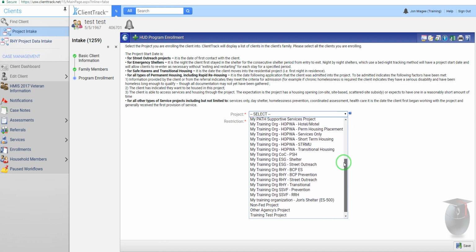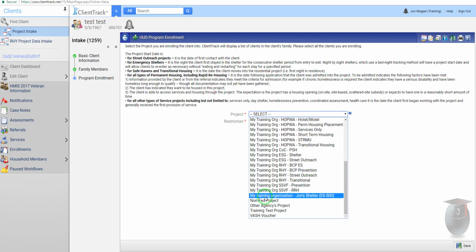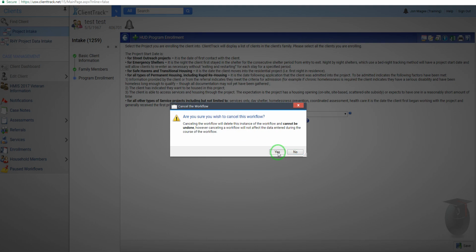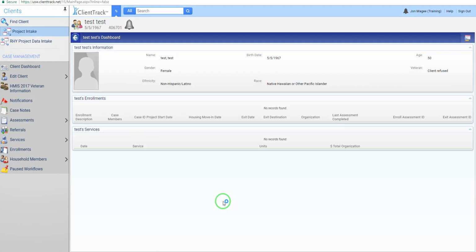So I'm going to scroll down here, and sure enough, we can see my training organization, John Shelter. That lets me know that I have created a project, I was sure to include a project type under that project, I created a grant, and then I went in and linked the two together. When you've done all that, only then is it going to populate as an option here. That covers our training for project and grant setup and linking the two together. Thanks.